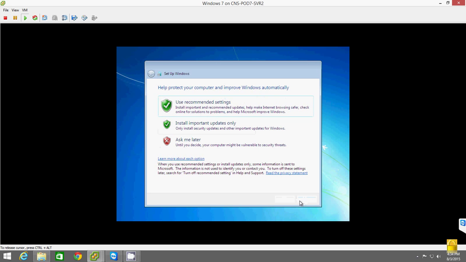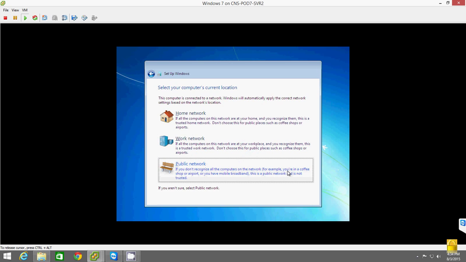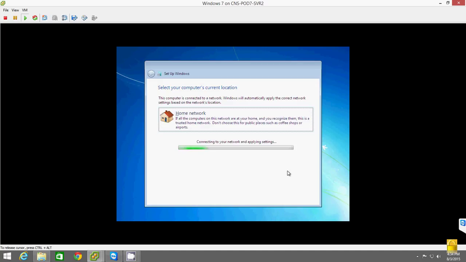Here, it is recommended after you get your cracks installed to use recommended settings. But in the meantime, I believe I selected to ask me later. Now, obviously, I set the time to the correct zone. We're going to pick a home network, as that is usually the most common. Just going to set that up a little bit.